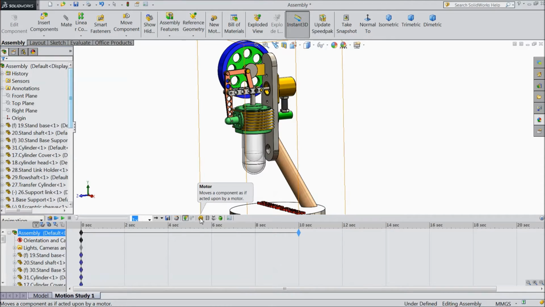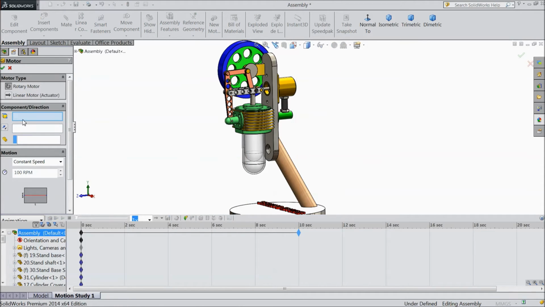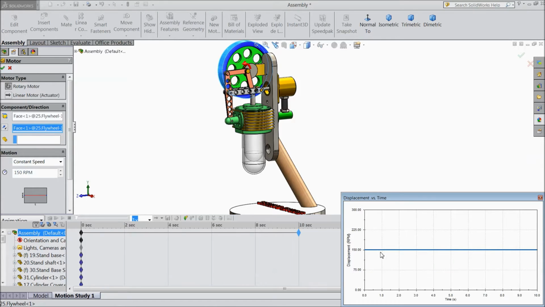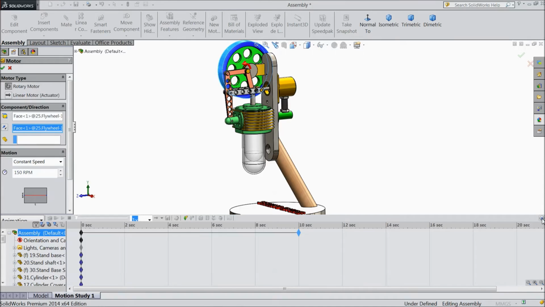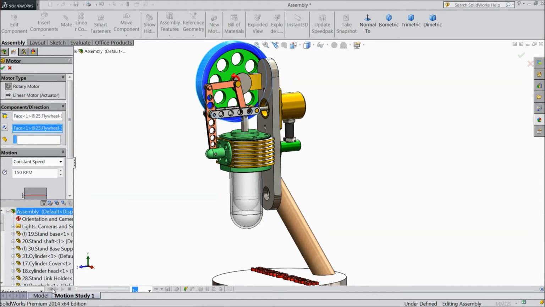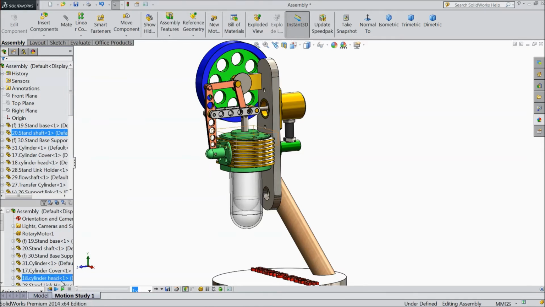Now select motor and choose. See this direction we selected, and keep RPM 150 mm. Okay, just down, click OK. Now select here calculate.